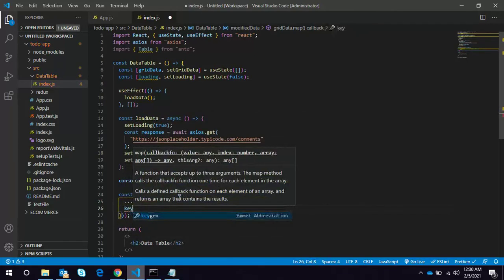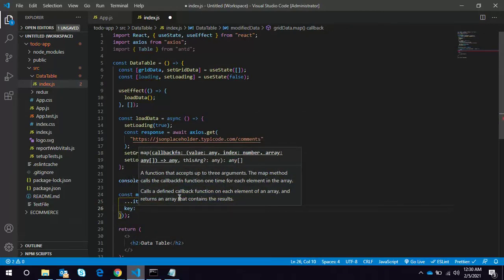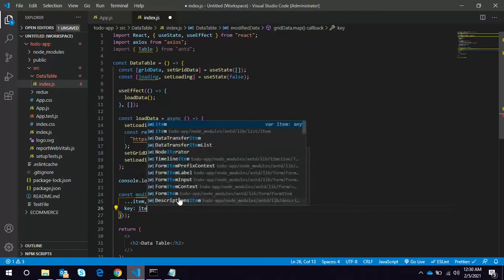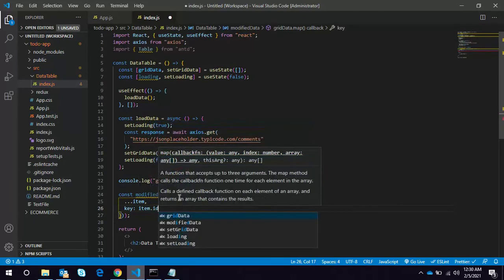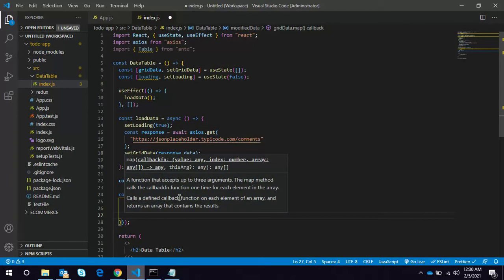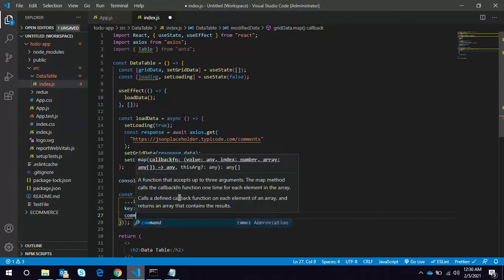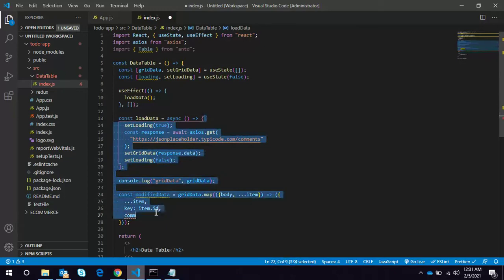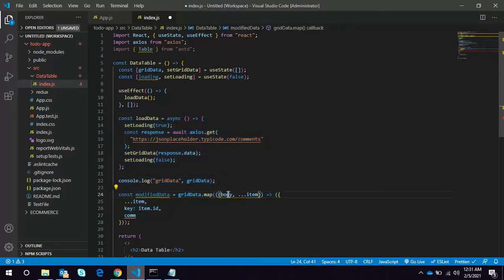So first we will attach one property key, which will hold the ID, and we have to rename the body key. So we have to rename this one and replace it with the comment. So this way we can do.